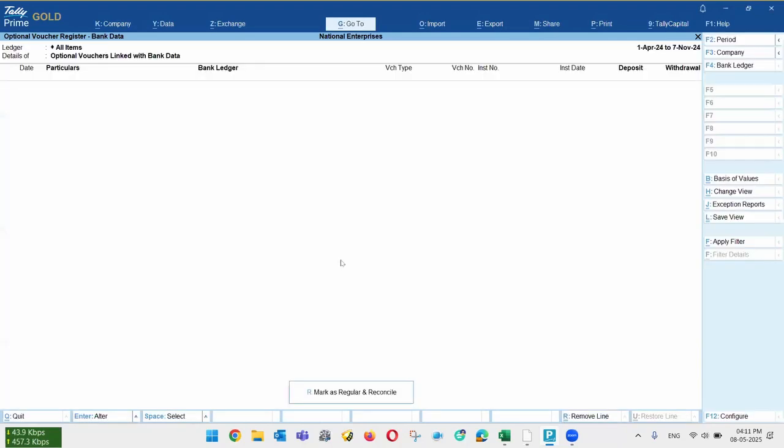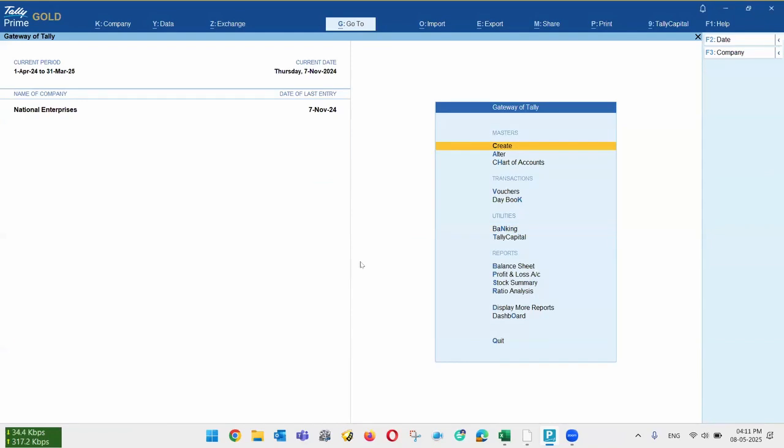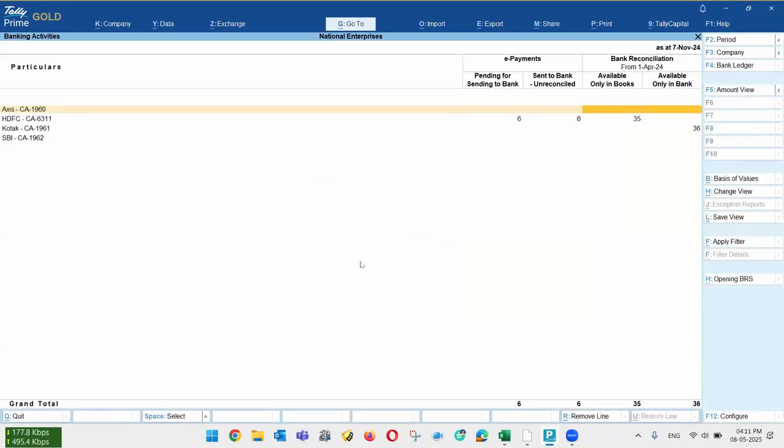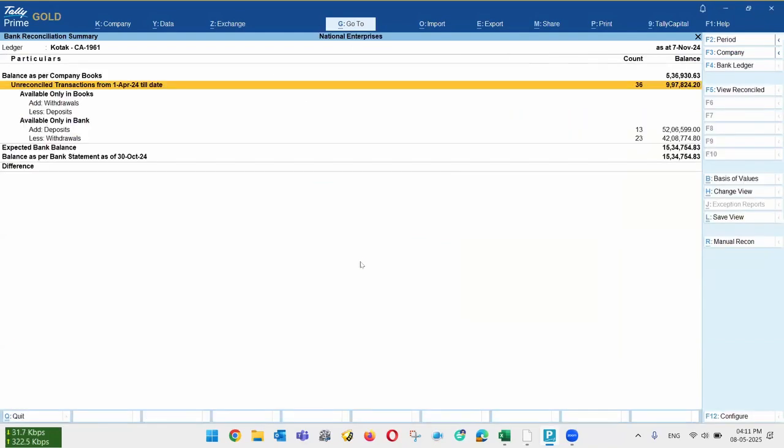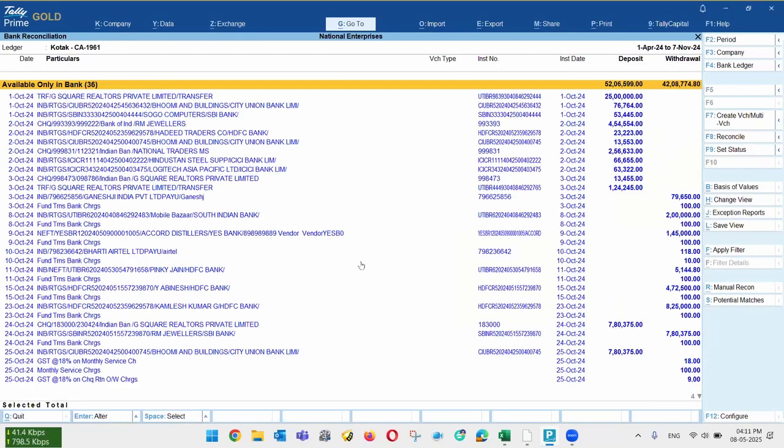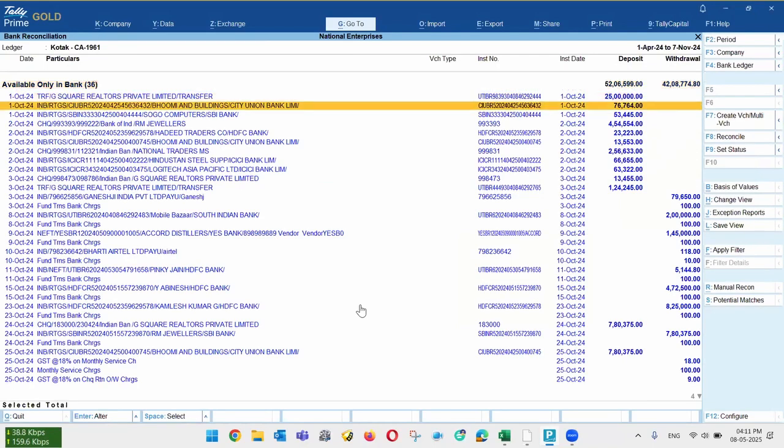So out of 52 transactions, 16 transactions got reconciled. Now I am left with 36 transactions only. So this is one way where we can do the transactions in bulk.